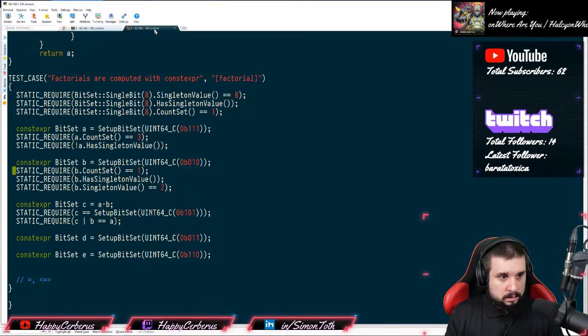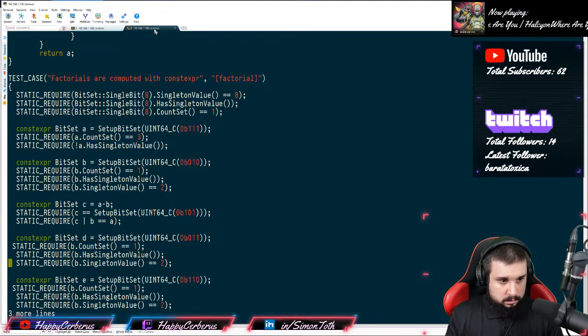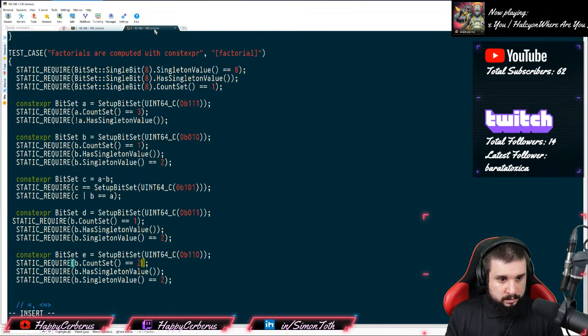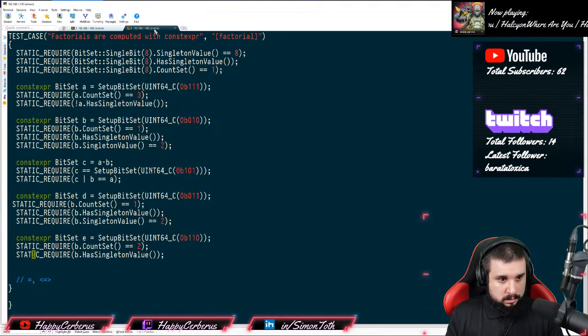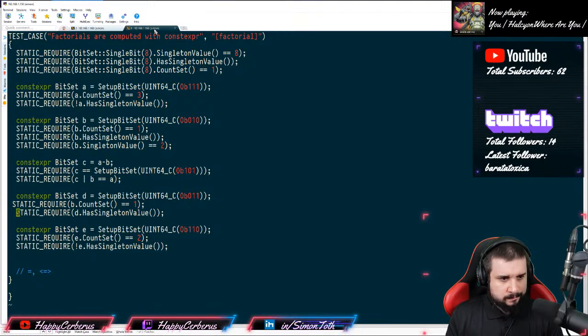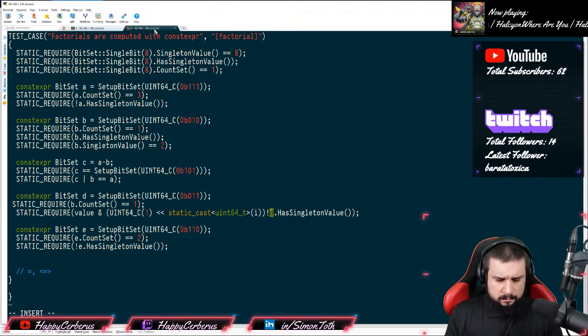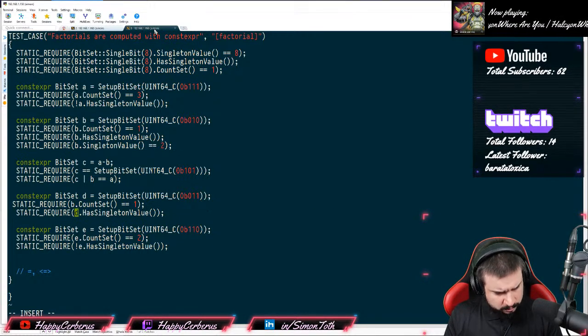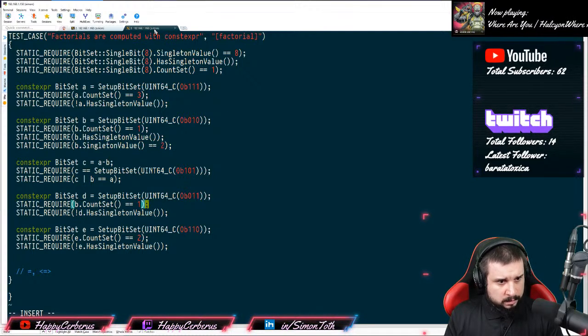Let's just quickly check whether these have same values. So both of them should have count set and not have singleton values. Oopsie daisy, what am I doing? E, D, and this doesn't. Oh. Right. Where is that coming from? I actually really don't know what I pressed there, but okay.